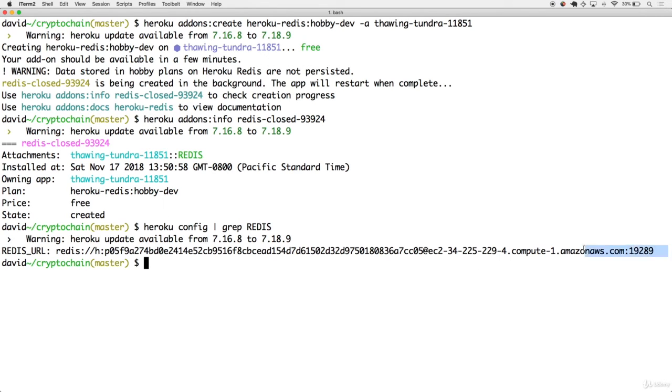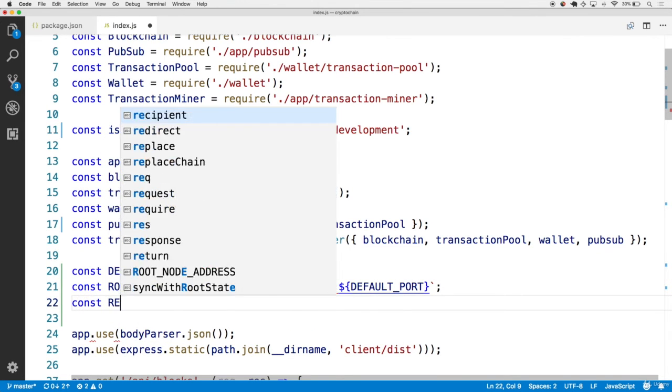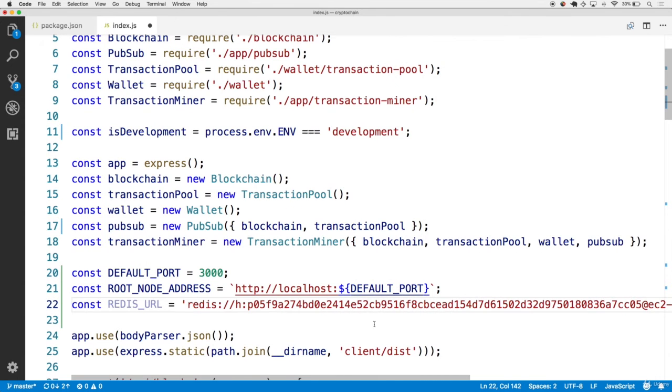So this is the entire Redis address of that remote Redis server that is tied to our overall remote Redis application. So copy that entire address. You'll find that it's also hosted on Amazon AWS services, so that's pretty cool. But we definitely need to make sure in our application that we have a const of Redis URL that is set to this remote address.